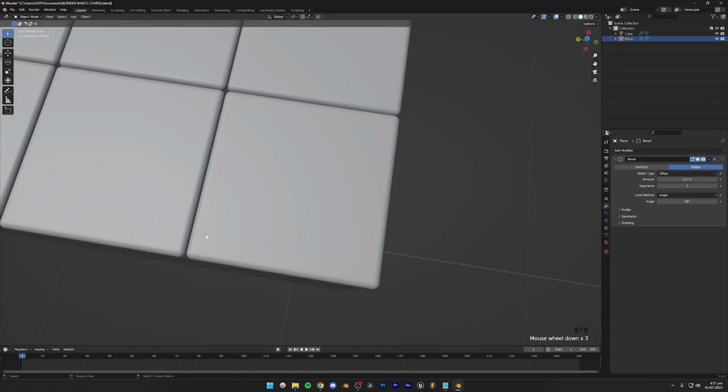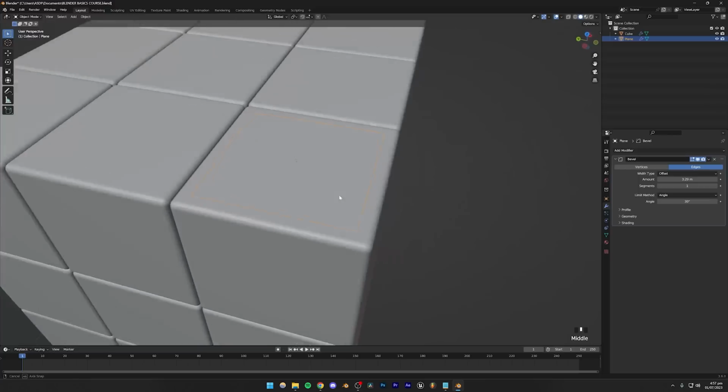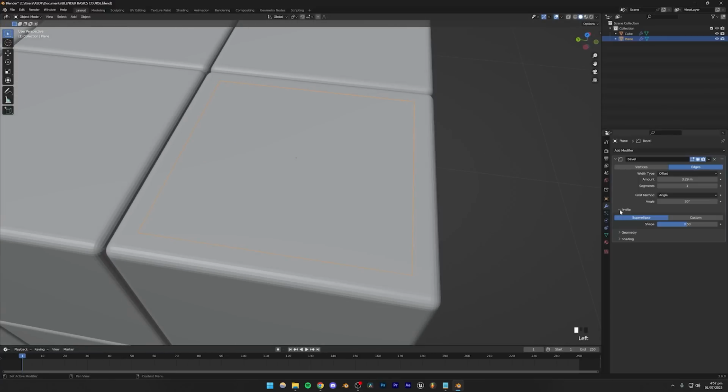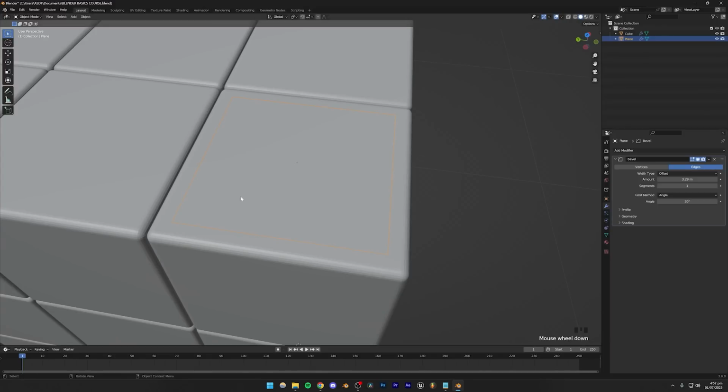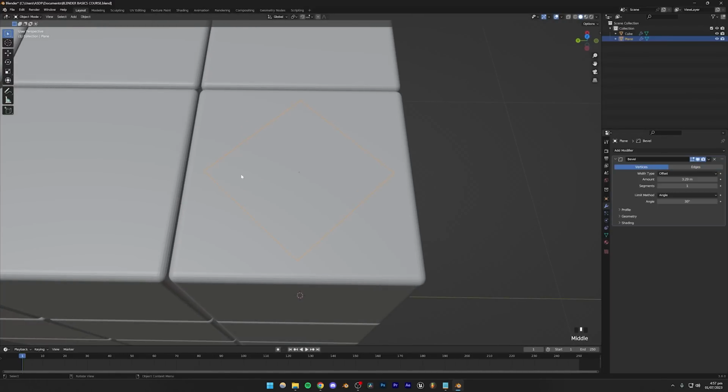And so hopefully it should add curves around the edges. So it is not doing that for some reason. And the reason why it's not doing that is because the mode right now is set to edges. So if I set it to vertices, you're going to see that now it has beveled it completely.